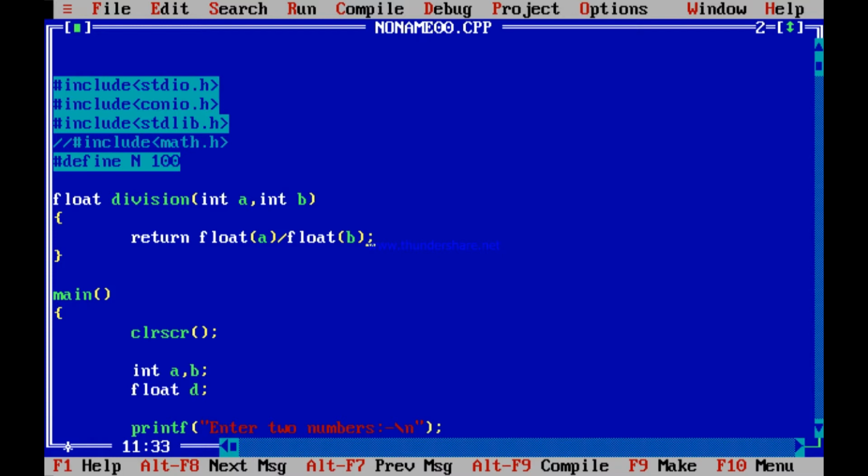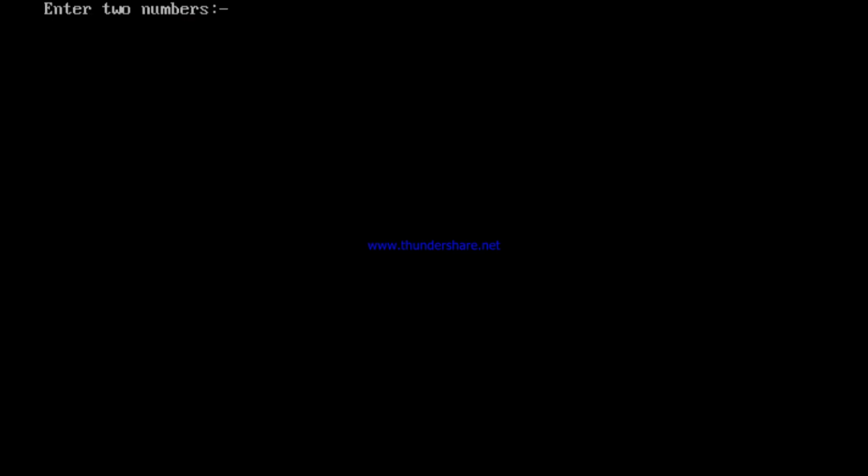Divided by it will give you an integer. Then you typecast it to float, it will only append 0 after point. So you firstly typecast to float, then you divide. Now this program should run fine. But this is not the purpose with which I am doing this.